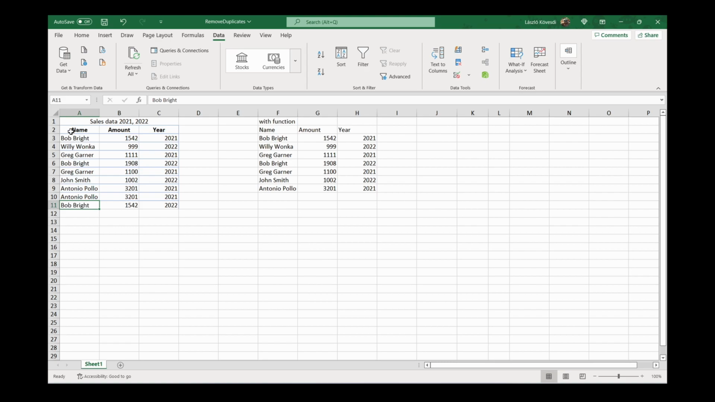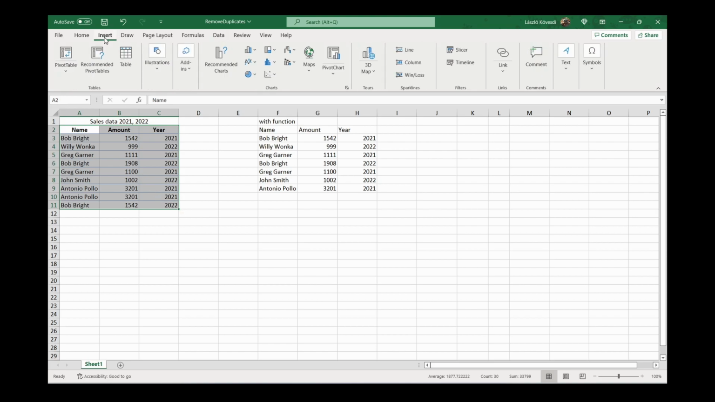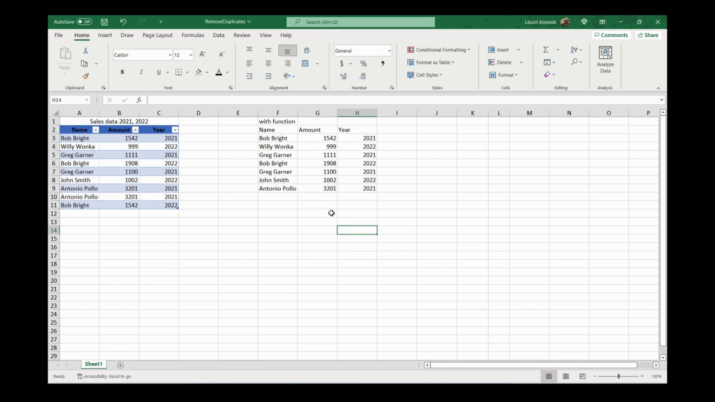The better solution is to create a table out of your data range. So we are selecting that range, and after that you can either go to Insert and then Table, or press Ctrl plus T to convert the range to a table. Here you can select if your sheet has a header or not, and then press OK. Now that we have it converted to a table, let's type a formula again, selecting the whole table.